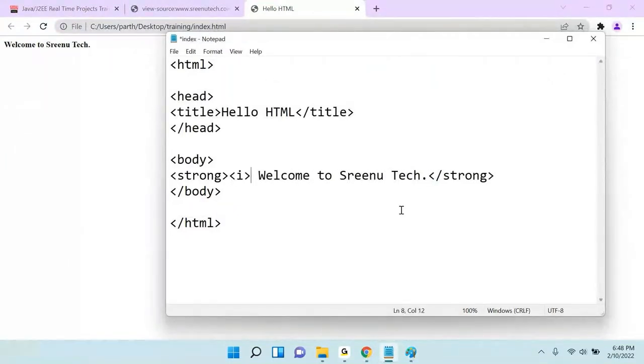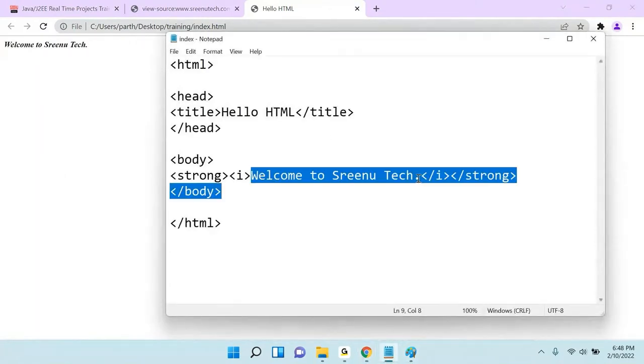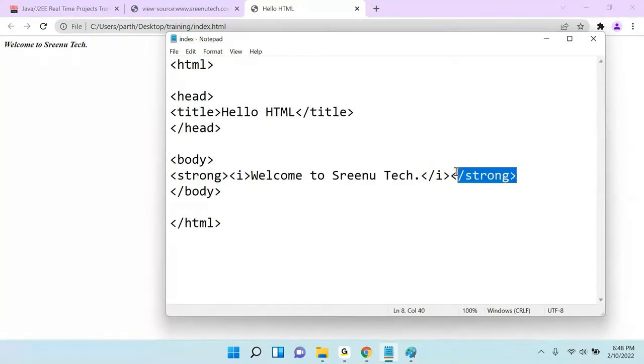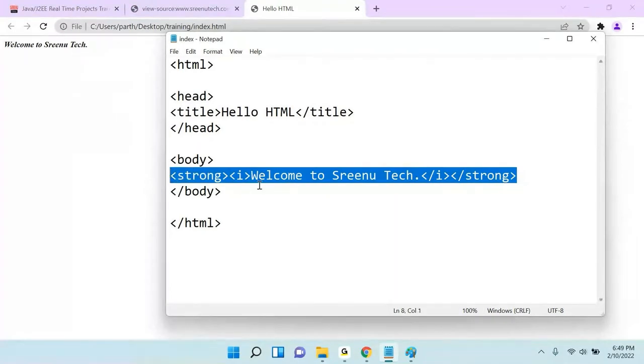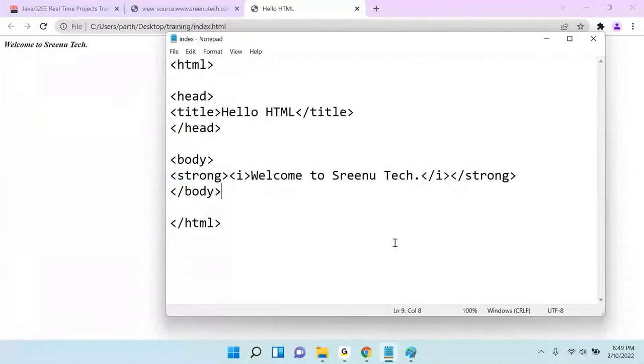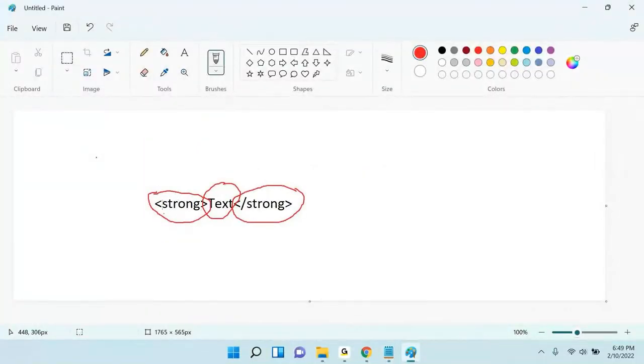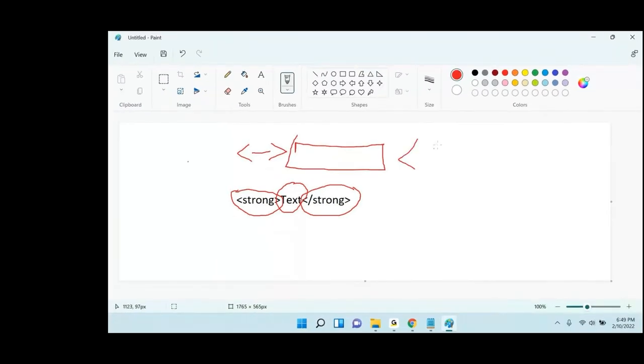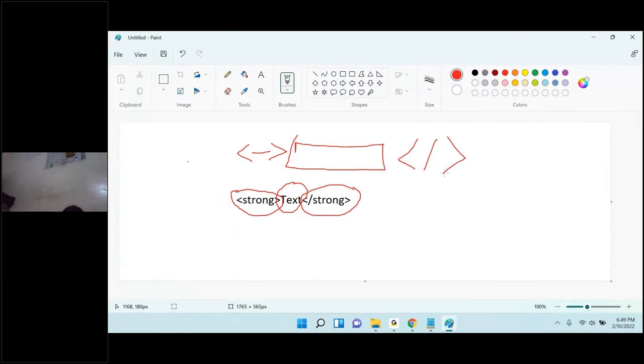In the same way, if you want to make this text italic, you can write the syntax I. You can see the text is italic. Both on the same text: first I applied strong and closed it, then applied italic, wrote the text, and ended it. You first have to understand what this tag is and the use of a tag. As I explained, any tag will start with less than and greater than around the tag name, the content will be placed here, and then the same tag will end this way. This is the basic of HTML.